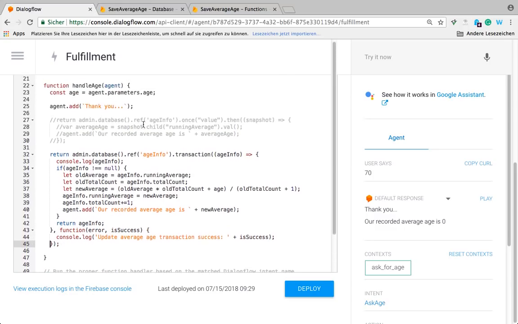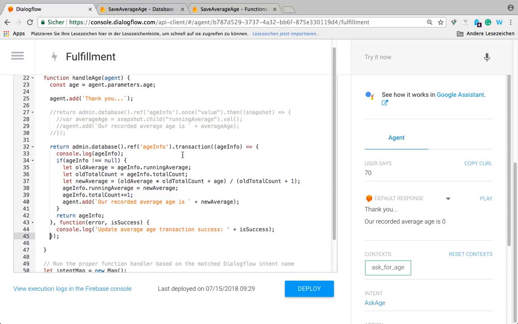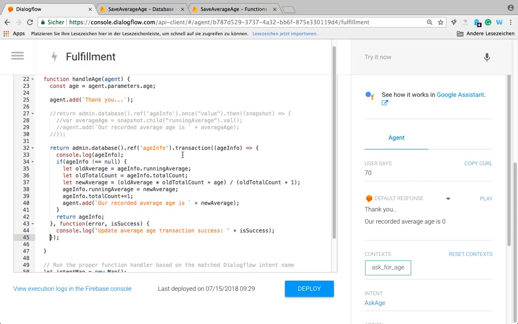Okay, so we're doing a similar thing here. We're reading the ref age info, but now we're using a transaction, which just makes sure that the database stays in a consistent state, and all the operations get executed before another chatbot client could potentially write to the database.